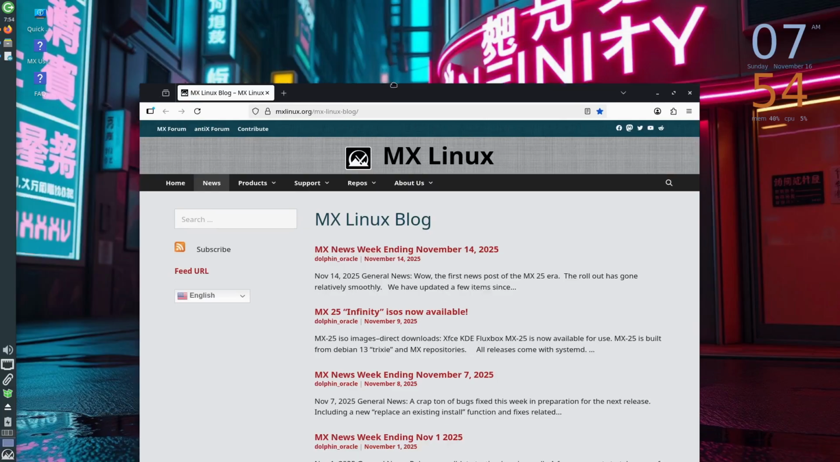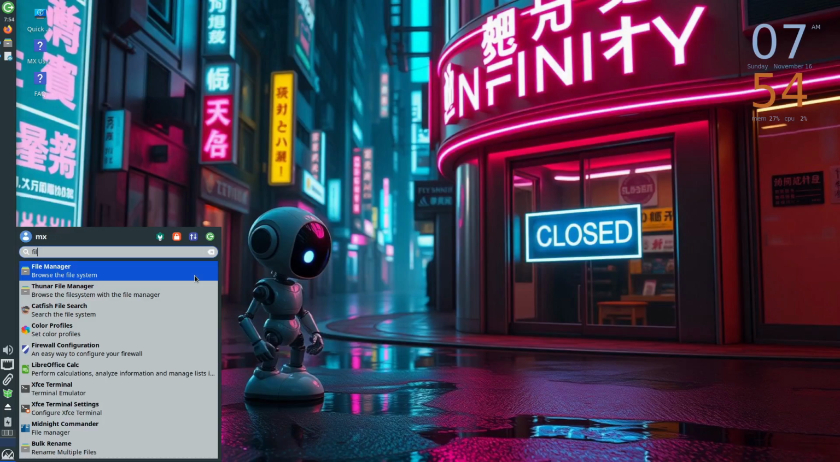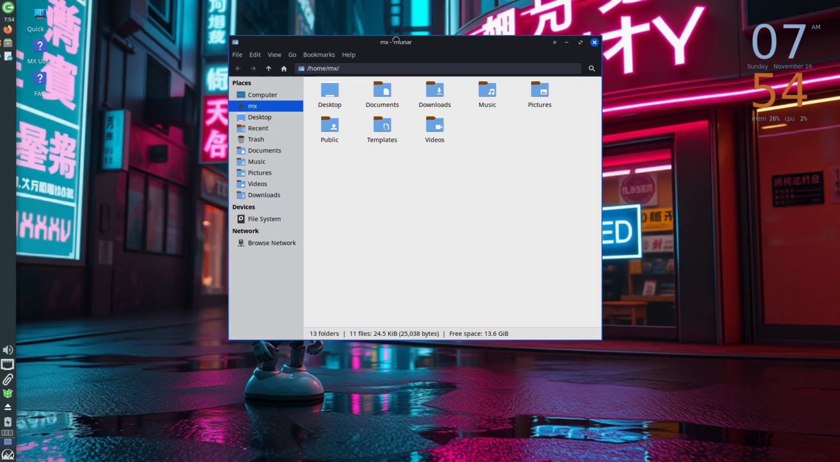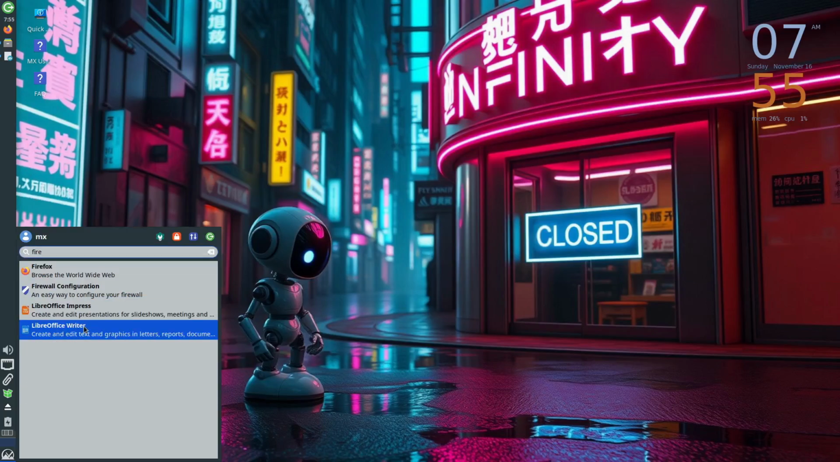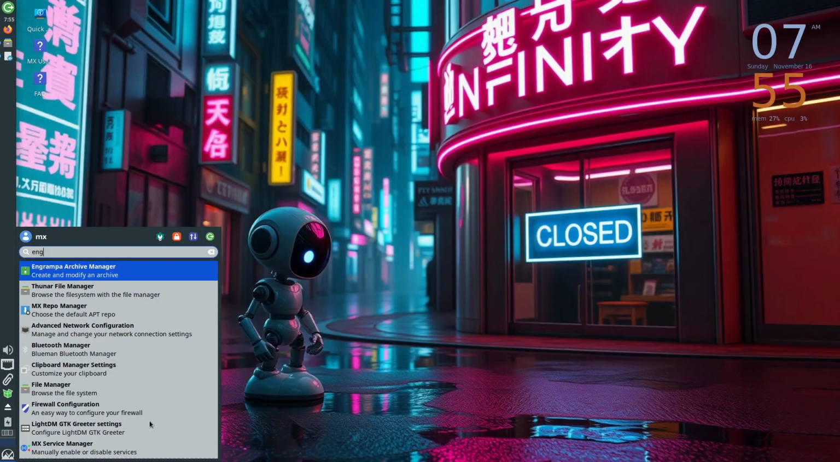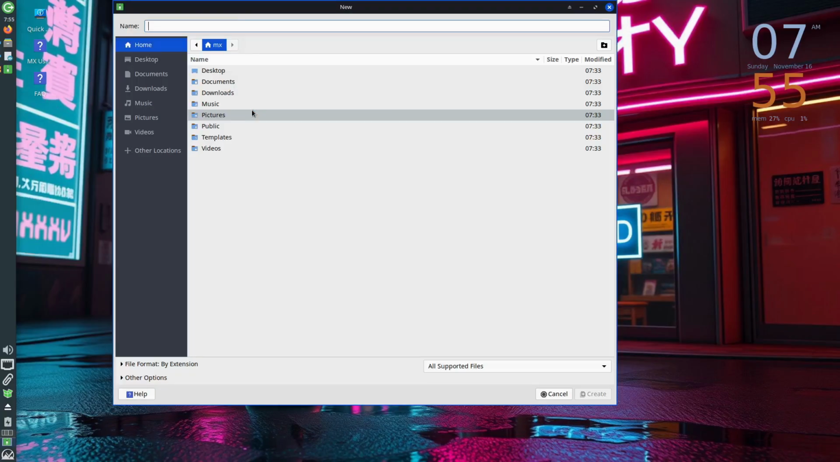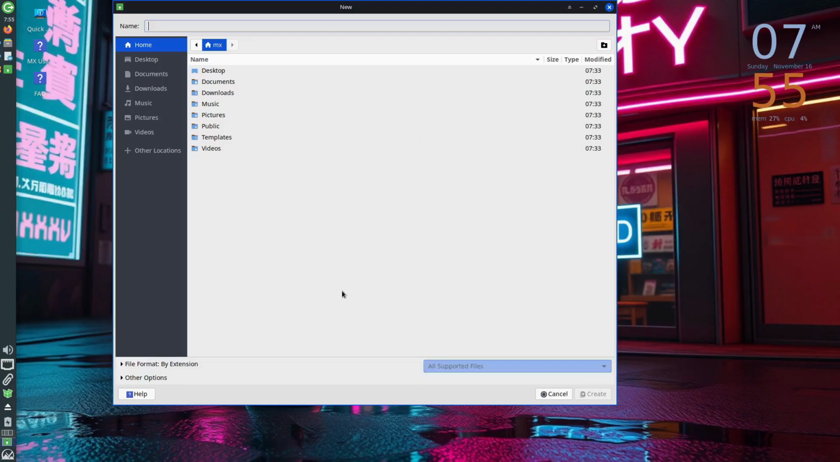The Whisker menu has been completely refined with a lightning-fast application search that finds programs as you type, a cleaner layout with improved icon spacing and visual hierarchy, and better category organization that makes finding applications intuitive. The search functionality is instantaneous, no lag, no waiting for results to appear. The system now includes Engrampa as the archive manager, replacing File Roller. It's noticeably lighter on resources, handles more archive formats including obscure ones, and integrates seamlessly with the Thunar file manager.